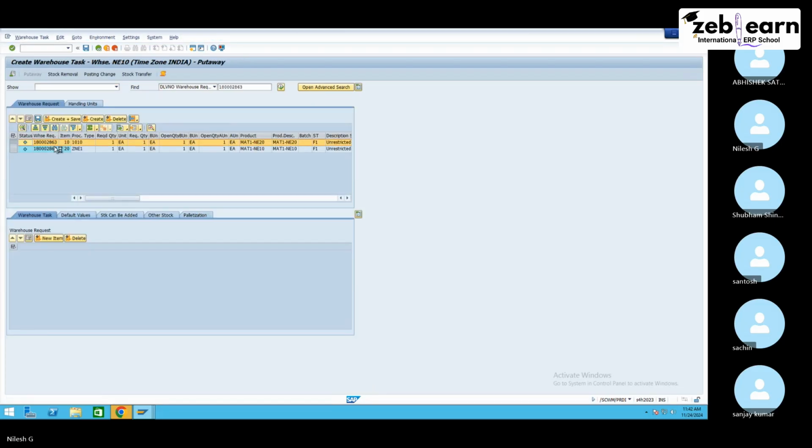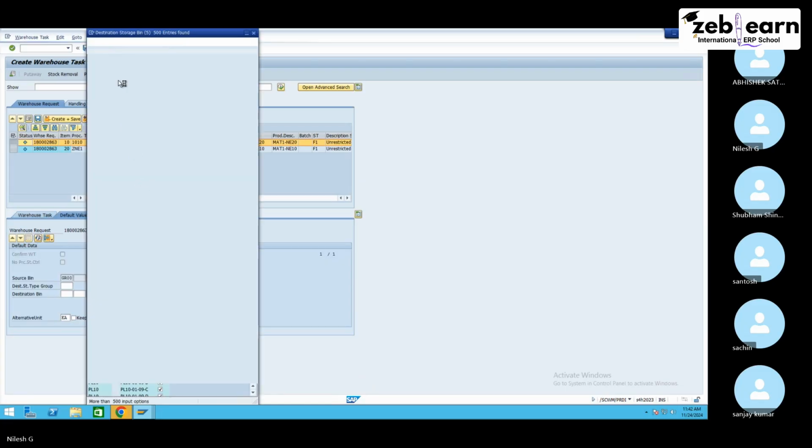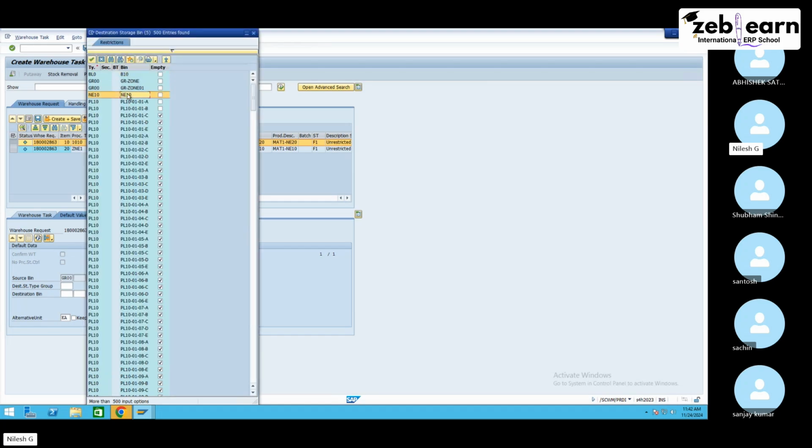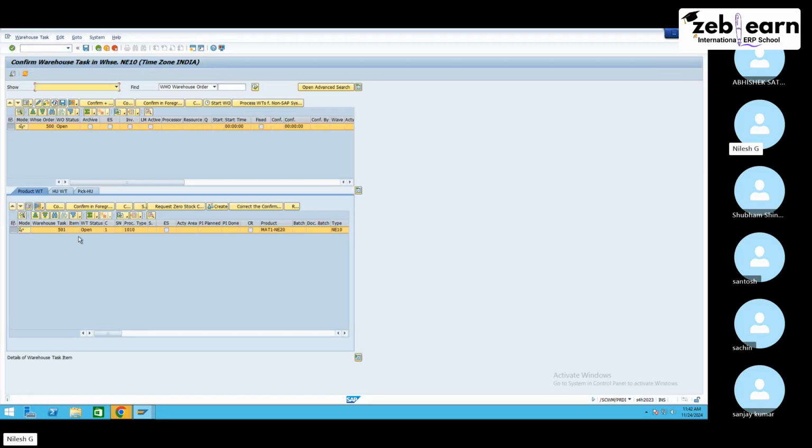Okay, the default value is right over here. I will select the bin number ANY10. Okay, I will click save. And I will confirm that it is material 20. Okay, confirm.